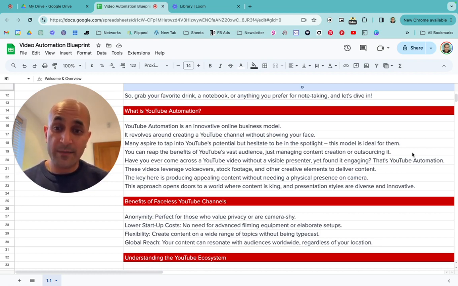So this model is absolutely ideal for them. And that's why it's so popular. And there's so much room for it to grow. It's not really saturated. There's so much out there. It's kind of infinite possibilities.